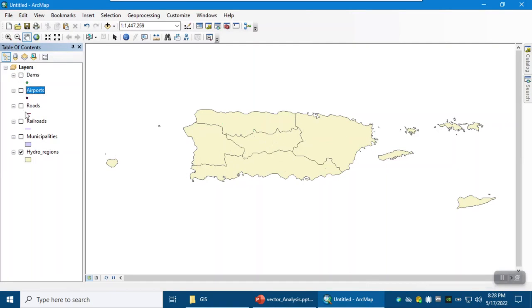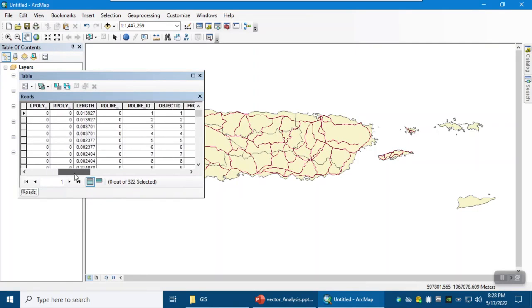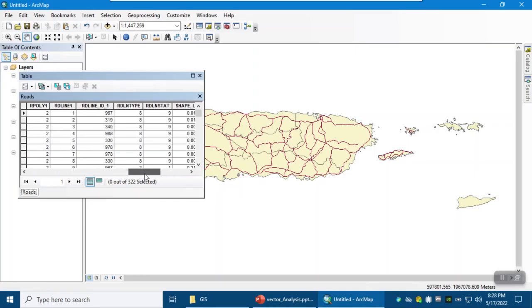And for the roads, we are looking for a specific type of road, which is road type 2. If you open up the attribute table for roads and then find RD line type, we are going to only work with the RD line type that is 2. So the site must be within 2 miles of the RD line type 2.